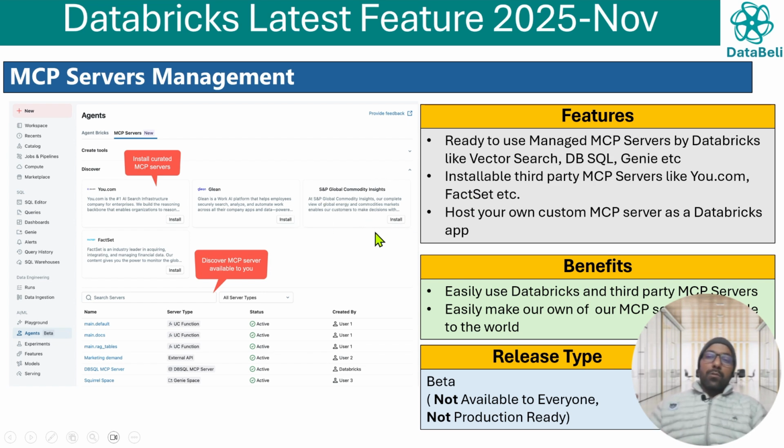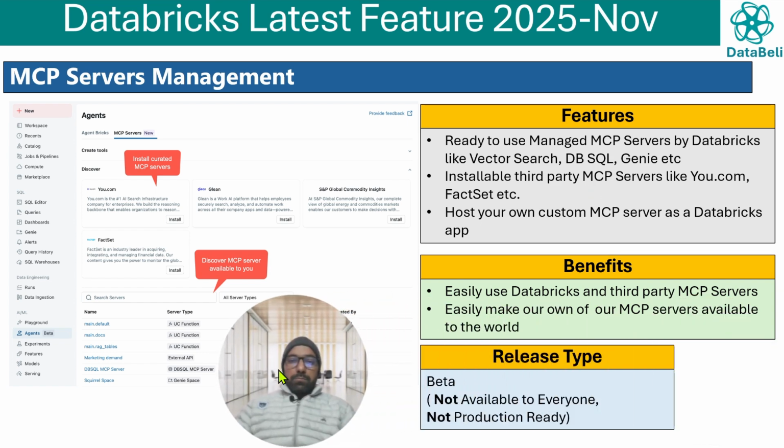If you know or don't know, an MCP server is something like reusable components or APIs which we can use in our AI models. So we host them in one place and then we can use them anywhere in the code, within Databricks or outside Databricks as well. So currently in Databricks we can use all three types of MCP server.